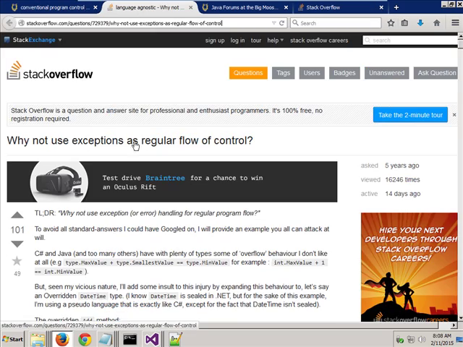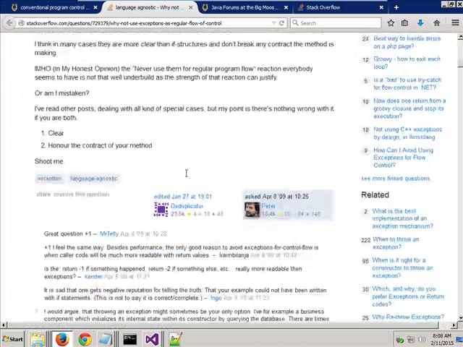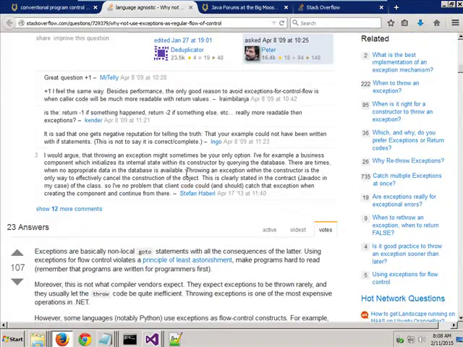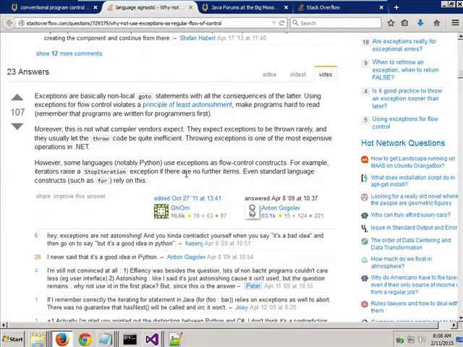So why not use exceptions as regular flow control? And the author here gives you a couple of reasons. I'm not going to read this to you. But basically what happens when you use try-catch statements, or too many of them, is you are doing object-oriented programming. And when you catch an exception, it's making a new exception object. It has to do a lot of things behind the scenes, and what ends up happening is your program runs slower.